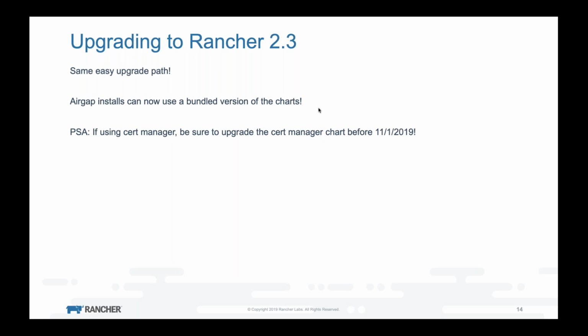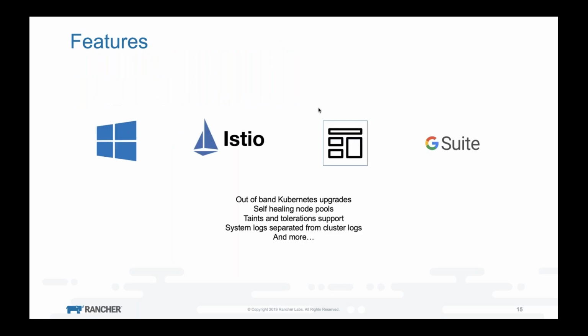Upgrading to Rancher 2.3. It's the same easy upgrade path that you've been following since 2.0. Air gap installs now can use bundled versions of the charts. Certainly check the release notes for any known issues and any caveats or gotchas. And a public service announcement, for those of you using Cert Manager, make sure you're updating your Cert Manager version in your local clusters to 0.9.1, I believe, is what we're recommending right now, before November 1st. At that point, Let's Encrypt certs with the older versions will not renew.